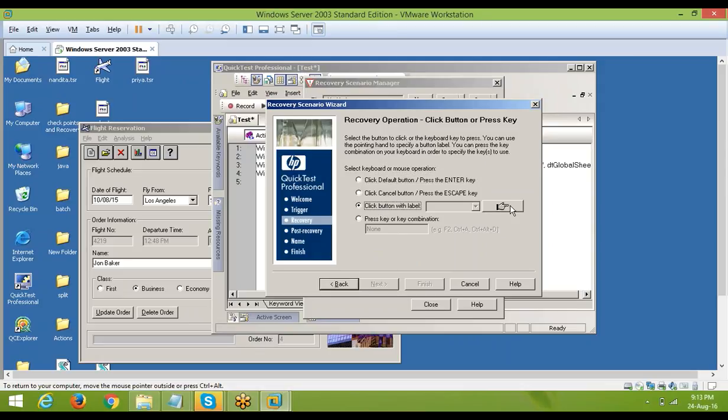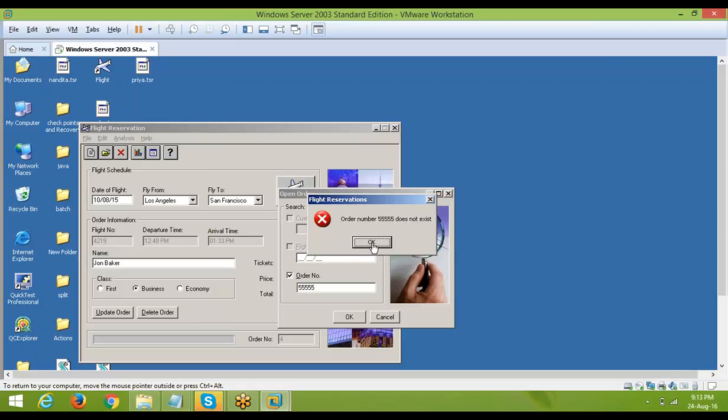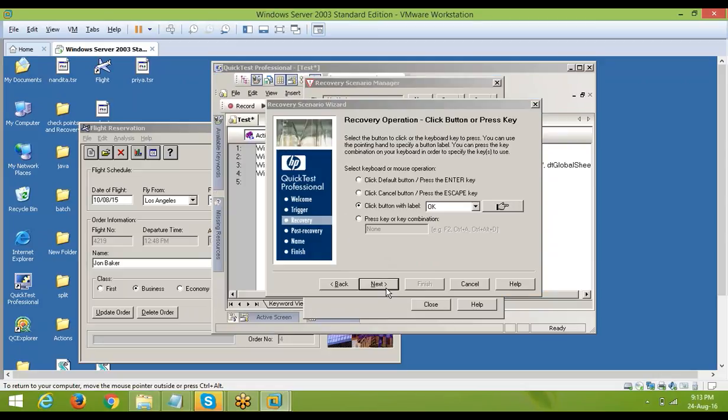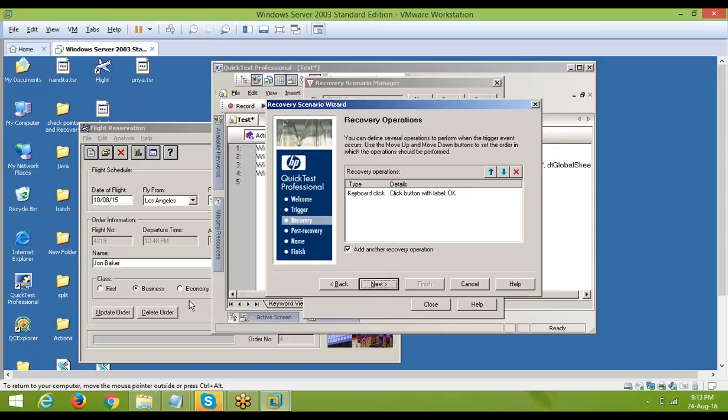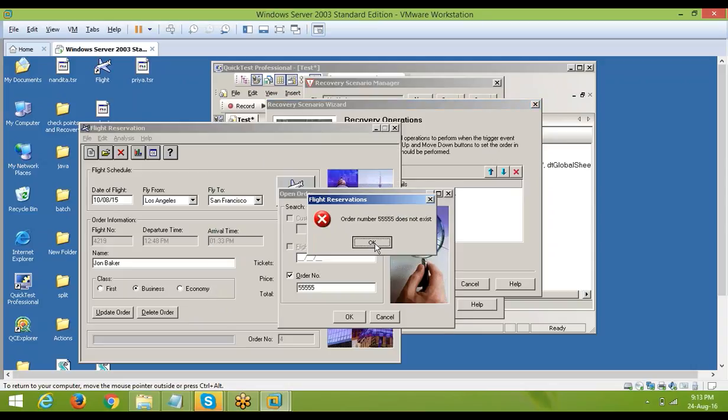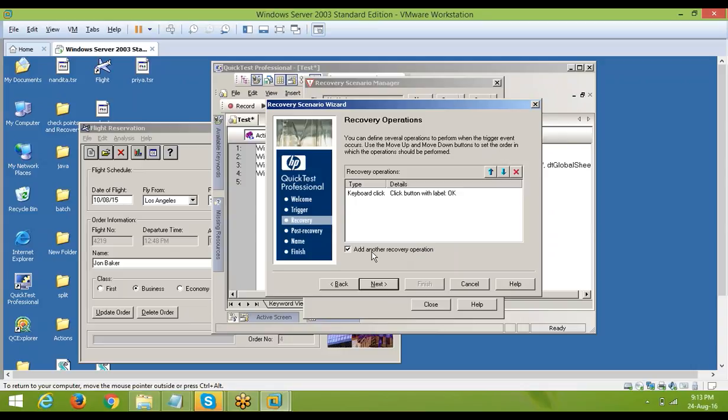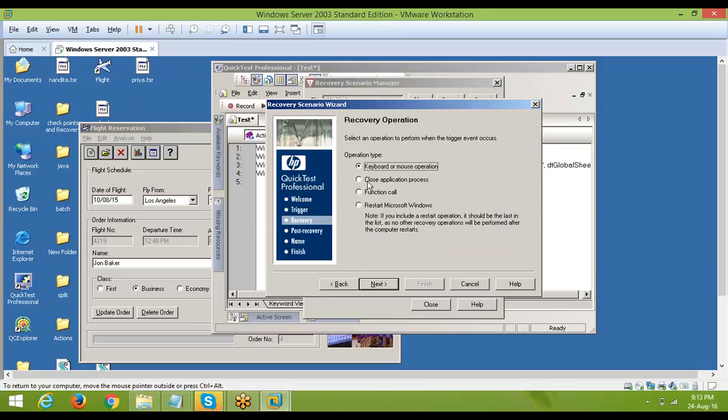So here, by using this hand icon, which operation do you want to do? I want to click on the OK button. It was just captured, right? So after I click on the OK button, what I want to do is click on cancel, right? So here it is asking me, do you want to add any other recovery scenario operations? Yes, I want to add it because we are doing something more. So check yes, and click on next.